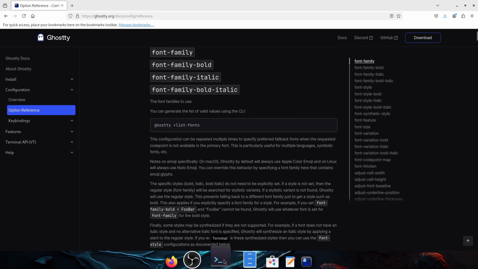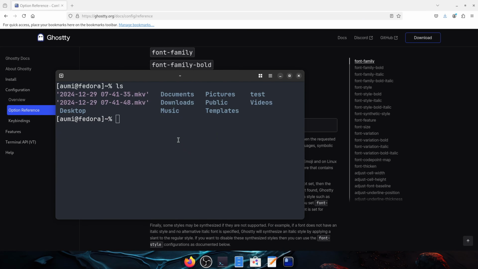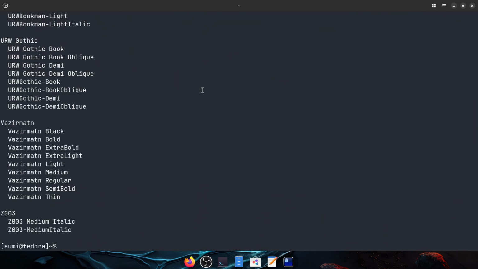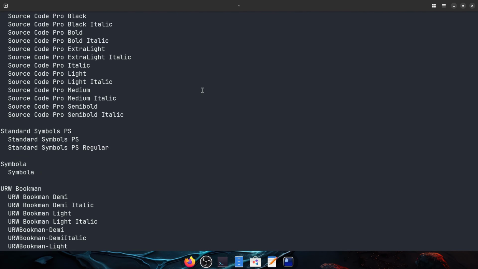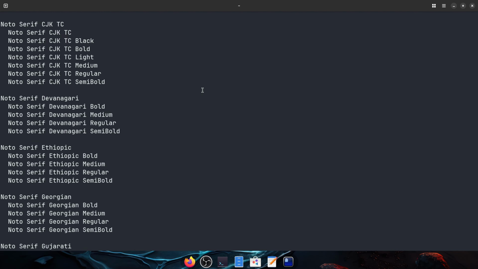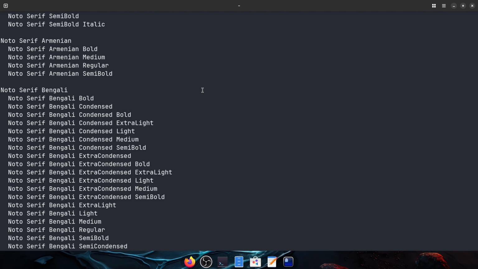And here is the command. If you want to change the font, you can use this command to see all the fonts, and let's run it. Let's make it a little bit bigger here and paste it. And if you run this, you can see there are a lot of fonts you can set for it.